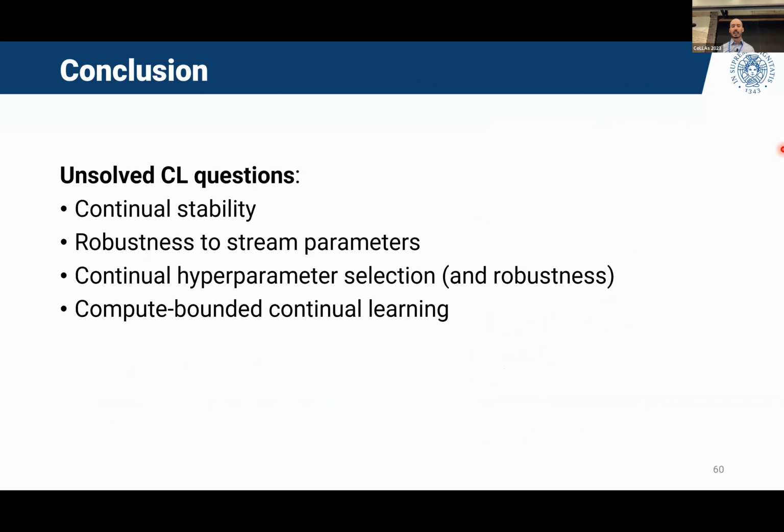Okay, so I think there are at least 4 questions that are unsolved right now in continual learning. I think many of them are easy to solve, so we just have to put some focus on it. The continual stability issue, the robustness to stream hyperparameters, so being careful that methods are not just designed for class incremental learning, but for more general and realistic streams. The problem of robustness to hyperparameter selection, or real continual hyperparameter selection, and compute-bounded continual learning.